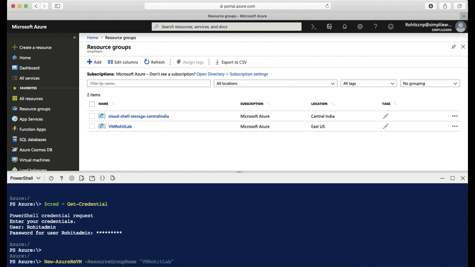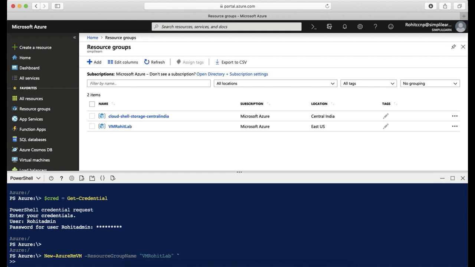We have so many parameters to specify, so I don't want to type it in one line. I could have typed it, but I just want to type it in separate lines. So I'm giving a single apostrophe, pressing enter, specifying the name. I have to always provide a hyphen before any noun. So I'll give the name Rohit VM.